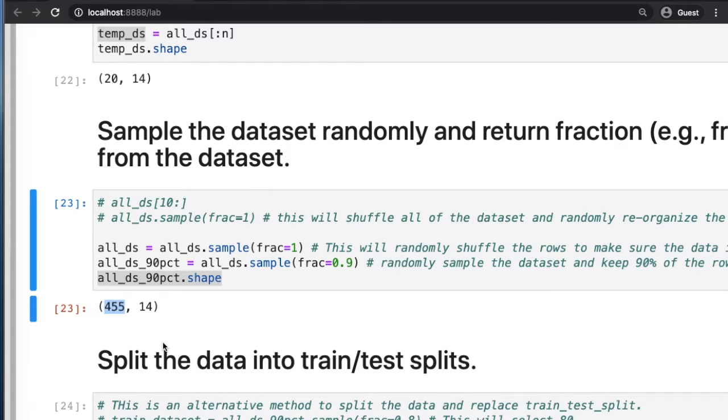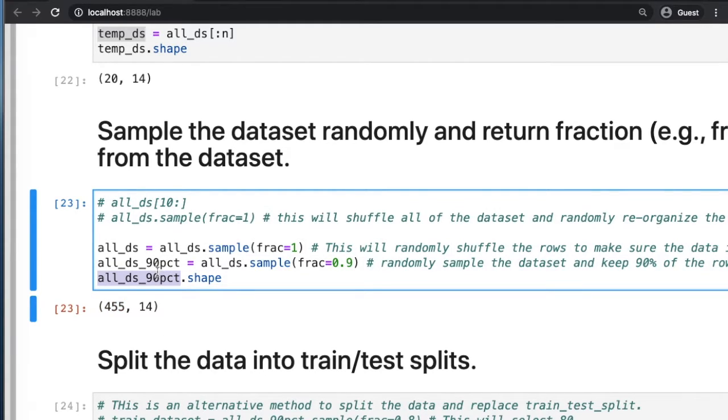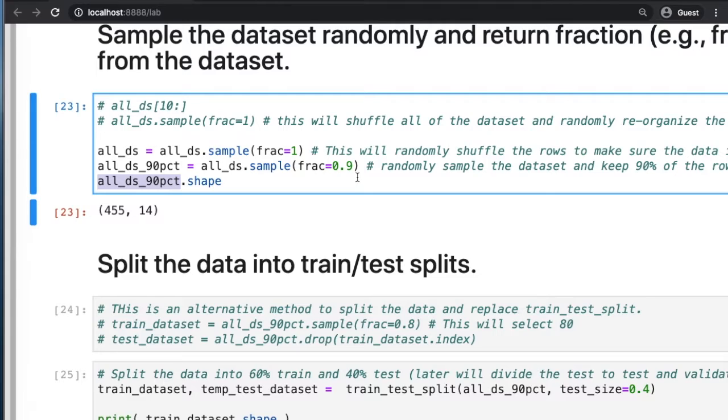Now the shape shows 455 samples or examples left out of 505, which is the 90% of 505, and we have the same 14 columns. I would like to emphasize here that the labels are already part of our data set. So the labels are still part of this data frame. Now we took a random subset of the data set and we kept 90% of this sample as the training data set for this example.